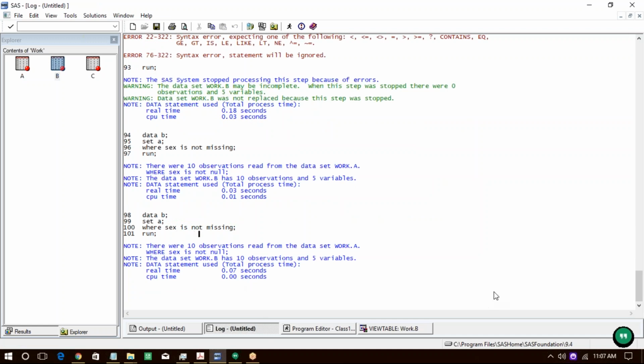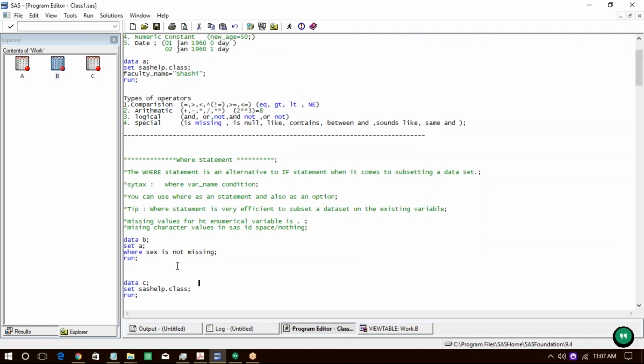Yes, there are two other alternatives as well. I forgot to mention: there are is not missing and is not null. Is missing is for treating missing values. Is not missing is for not missing values.